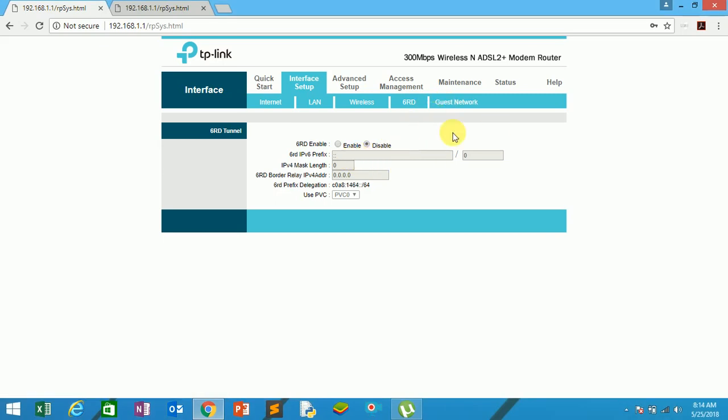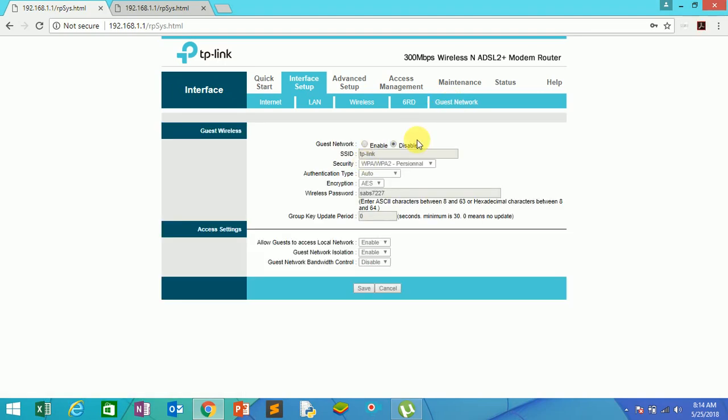And this router is somehow advanced and nice, because it has 2 interfaces. We have a wireless and it has a guest user. So if I want, I can create a guest user here. All you have to do is enable the guest user, type the name, check the password, the encryption, and just click save. And if you want here, you can say, okay, allow guests to access local network. If you don't, there is guest login isolation, guest network bandwidth control. You can do some stuff here.